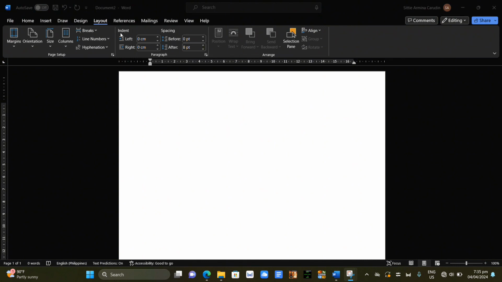Indentation. Nakasulat dito is indent lang, left or right. Sa spacing naman is before or after. Selection pane: select the object to change its order or visibility using this option.